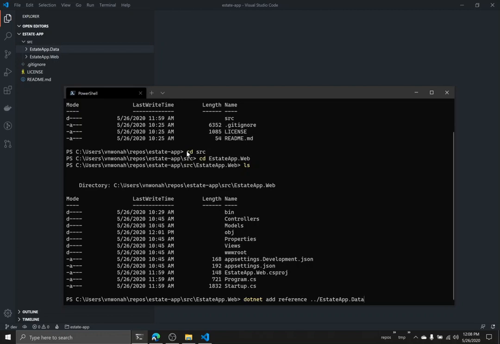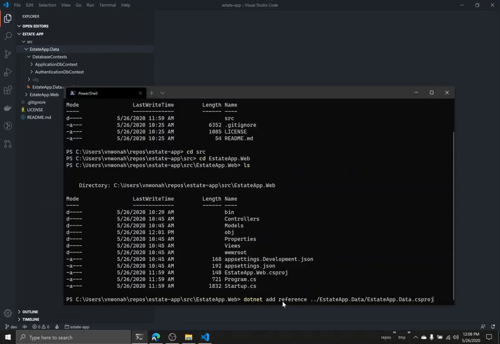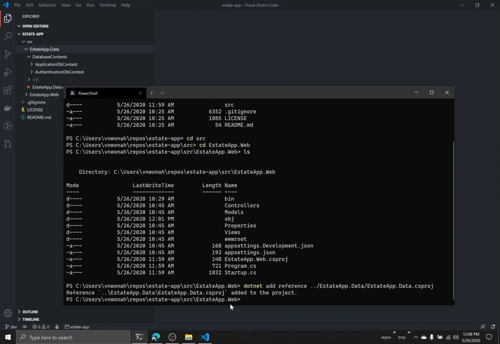EstatesApp.Data / EstatesApp.Data.csproj, and this is it here. So we're referencing this file from the web project. So dotnet add reference EstateApp.Data / EstateApp.Data.csproj. Hit enter, and it tells you reference added to the project.